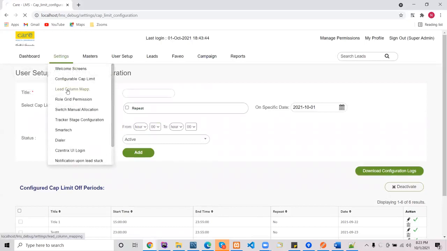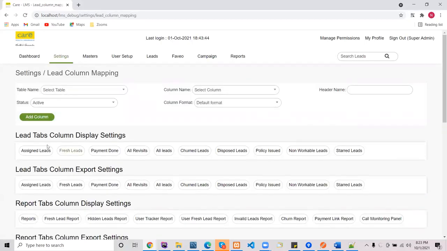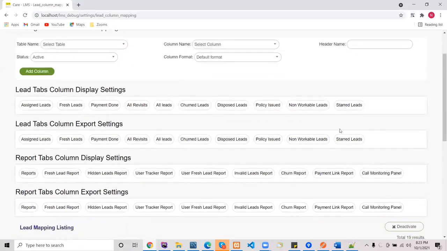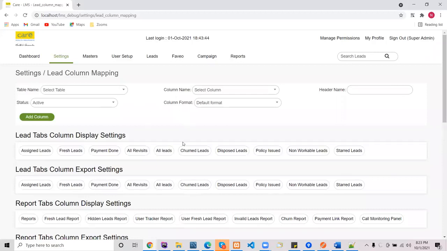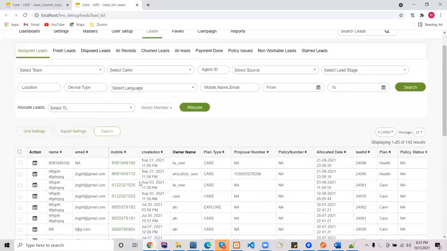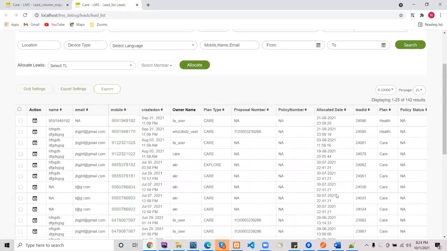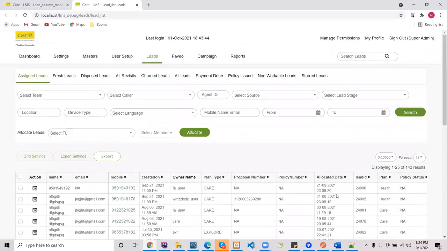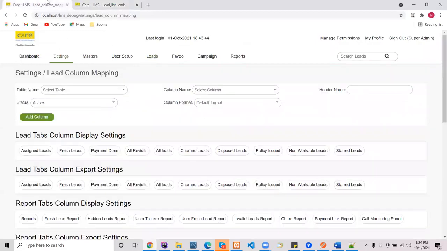And in lead column mapping, as I said, these are the buckets, and a few are the reporting sections. Under the lead section, whatever buckets you see, there are a certain number of columns. All these columns are dynamic. These are not hard coded columns. These column values will be set in the lead column mapping.